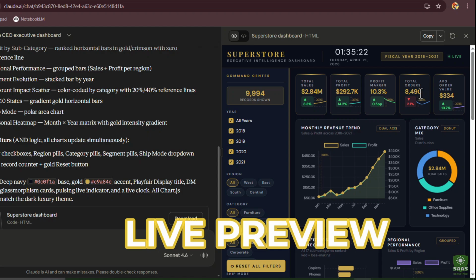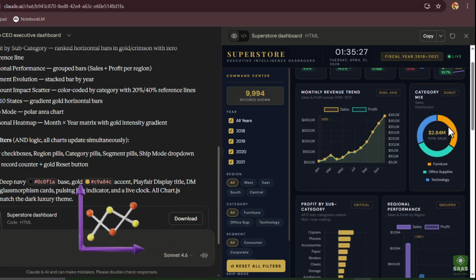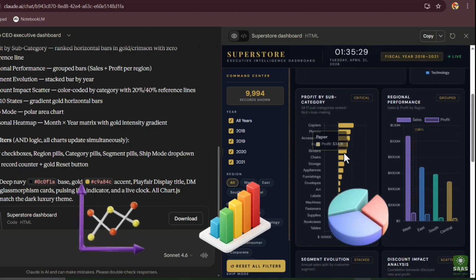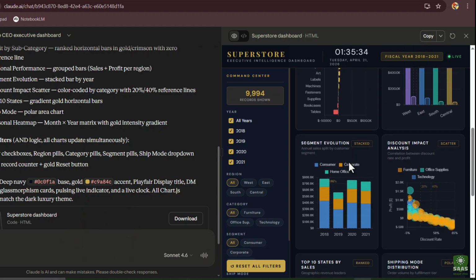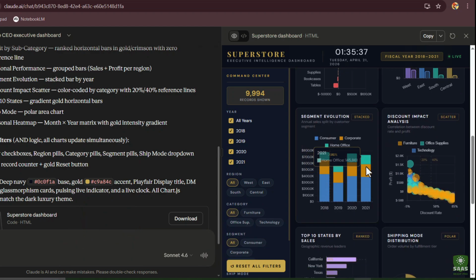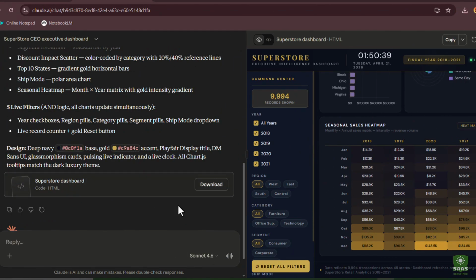The dashboard is slowly coming to life in the preview window on the right. Line charts, bar charts, pie charts, everything looks great and the slicers work perfectly. If you do not like the color or style, just tell Claude, it will change it. I think this is fire. The dashboard is fully ready.